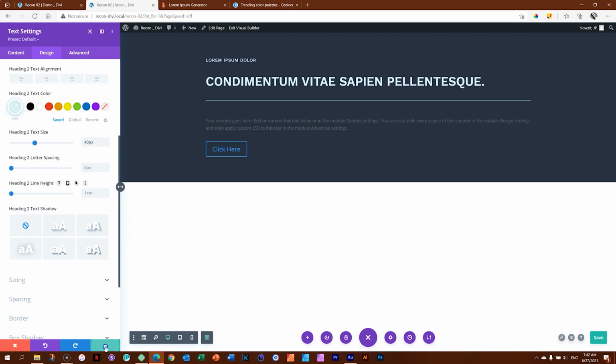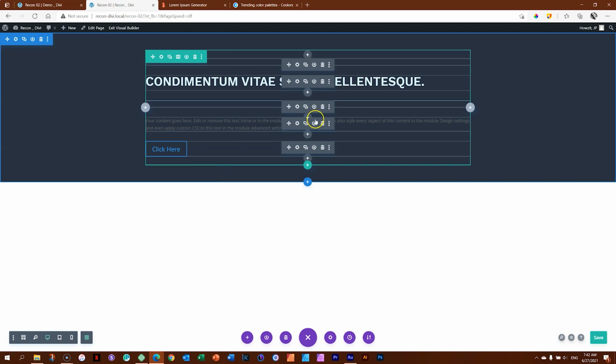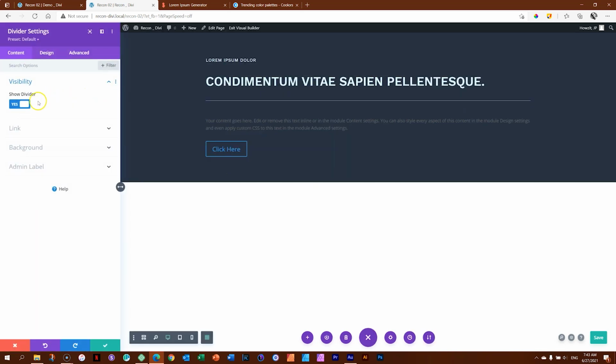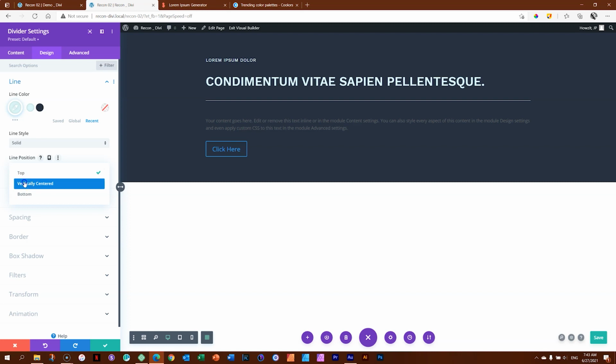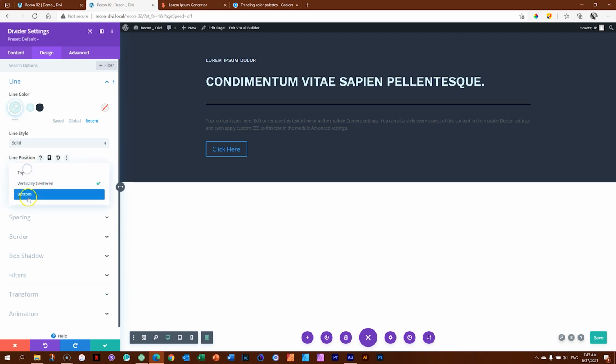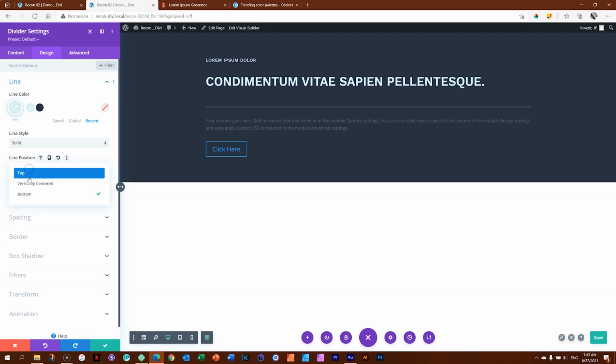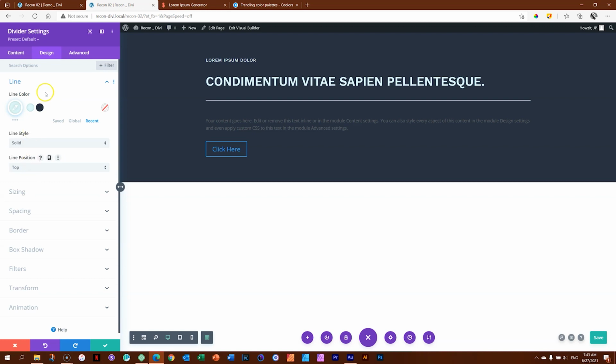Next, let's click on Select or OK. We select the line, so we click here on the More Settings. Show Divider. Yep, that's actually the whole point of it. And then just go to Design, select Line, and we change the color also to that baby blue. Select the Recent, baby blue, and then Solid. And you can choose the line top, vertically centered. Oh, this is just, it's within the box. So we just leave it at top.